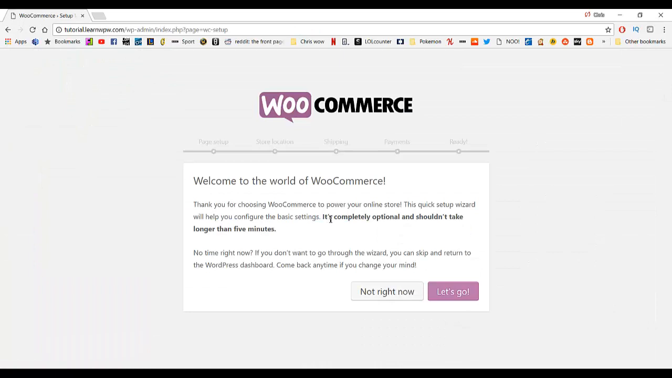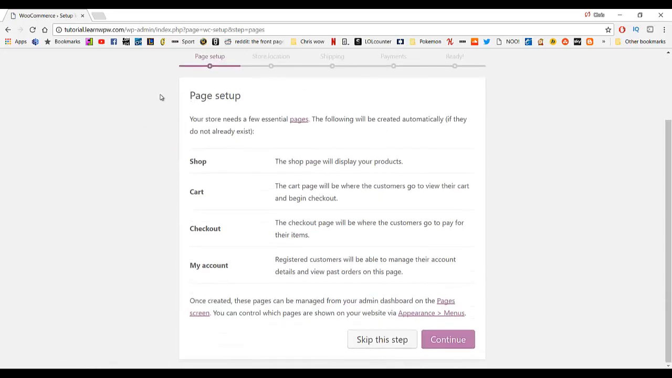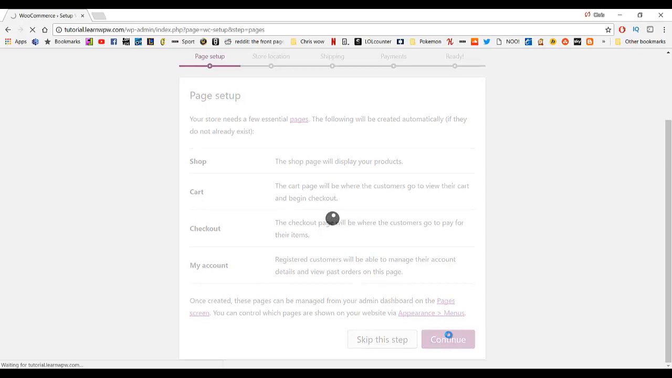So here we are. This is the page it gets once you first install WooCommerce. It's going to give you a bit of a heads up on what's going on. But first of all, if we just hit let's go, have a quick look at it. So this will tell you the different pages that will be set up. A shop page, a cart page, a checkout page, and of course a my account page. These are all very important parts of your store, but we'll just hit continue for now.